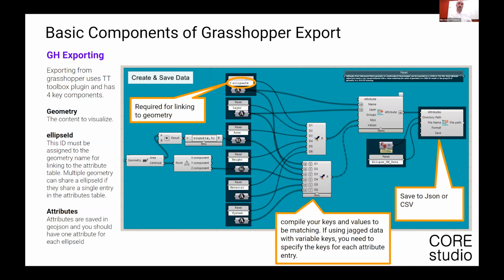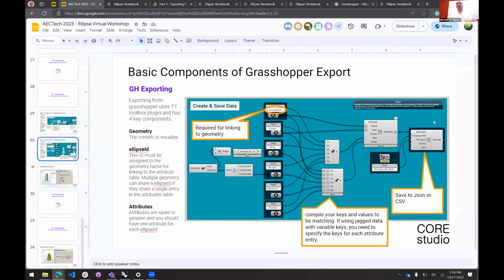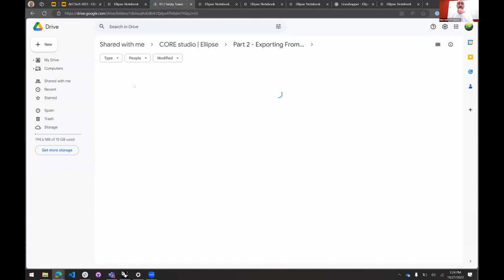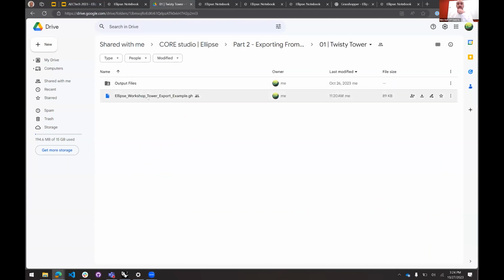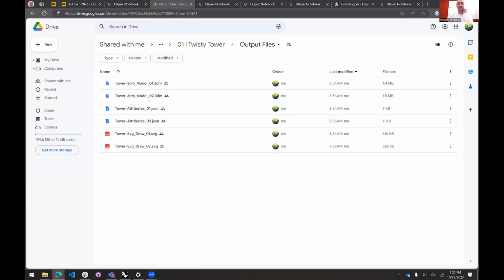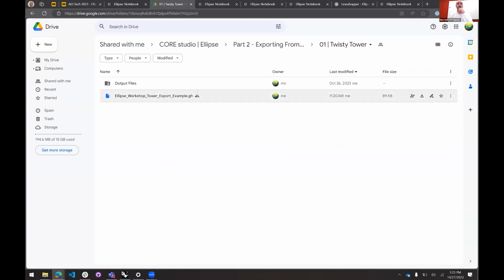Okay, so now I'm going to hop into Grasshopper and we can take a closer look at this. I'm using this twisty tower example. Here's the script. For Grasshopper, you don't need a Rhino file. You can just open an empty Rhino file. If you have any issues with this, the stuff that we're exporting is available here. We're going to create a 3D model, a data set, and a drawing. And here are 2 options that we'll upload.